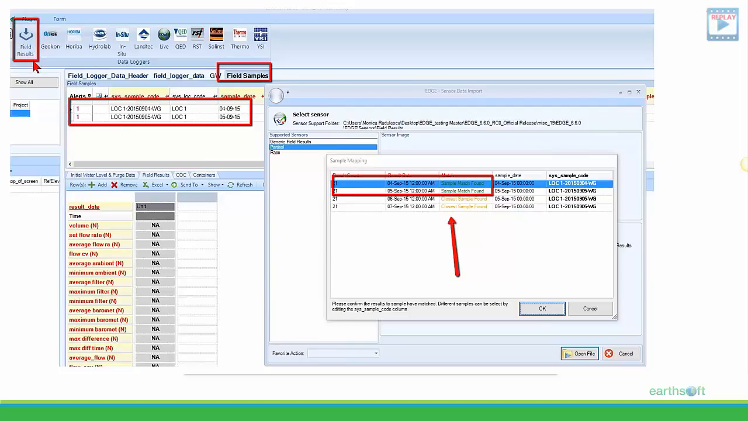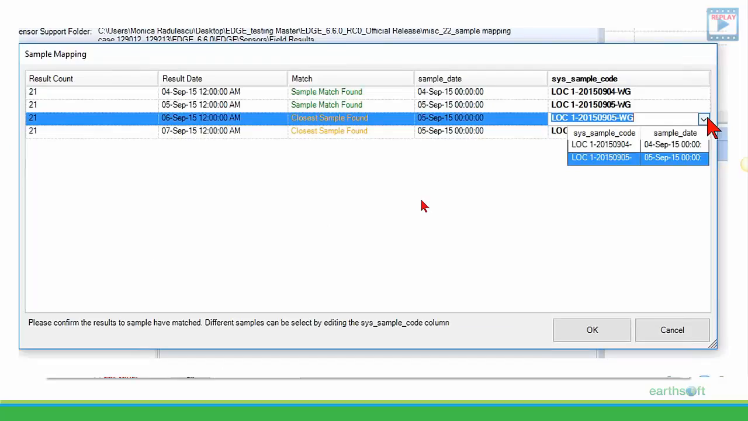Upon uploading the field results, we are going to notice that some of the field results match exactly the 2 dates when we collected the samples, and the other ones don't. For the 4th and the 5th of September, we found field results pertinent to those two samples that were collected. Then for the 6th and the 7th, we found field results that were closer, but they were not matching. In this case, we're going to get a dialog showing us that we have a match that's closest to the sample found, and we are presented with the option of selecting those field results that will be closest to the sample that we want to associate them with.